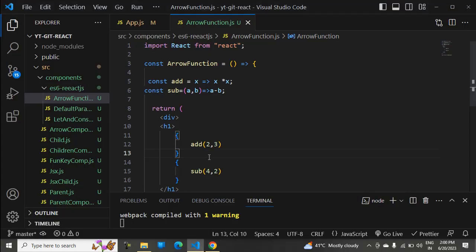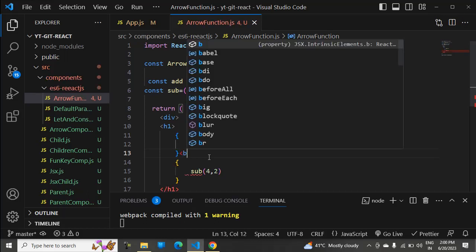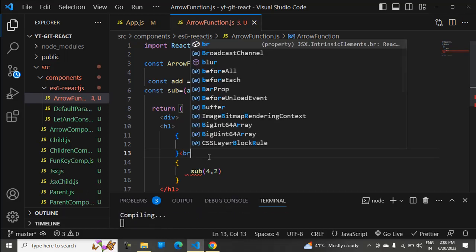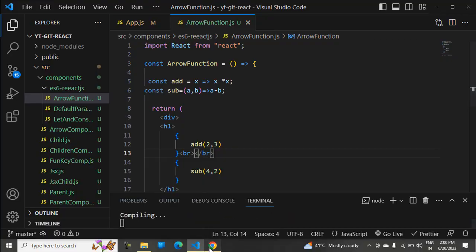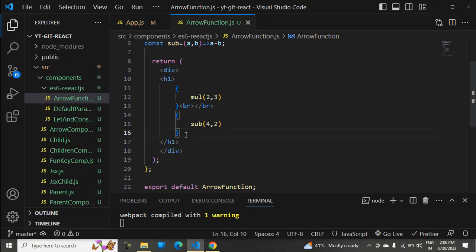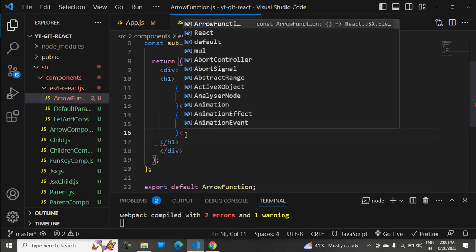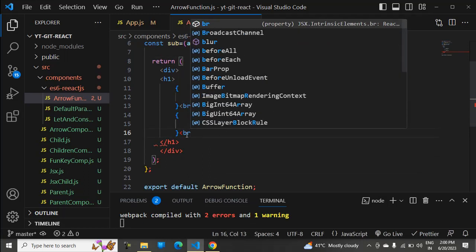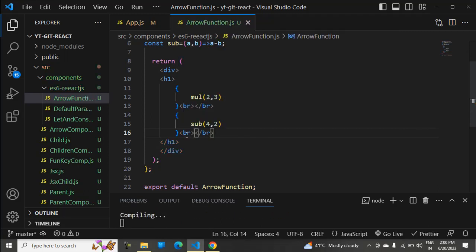For understanding, I'll use that br. Look here, 4 2. It is performing multiplication. Next one is subtraction. You can give mul instead of that, here mul for understanding. And the last one, we can call the arrow function in different ways. That's why we are following that.